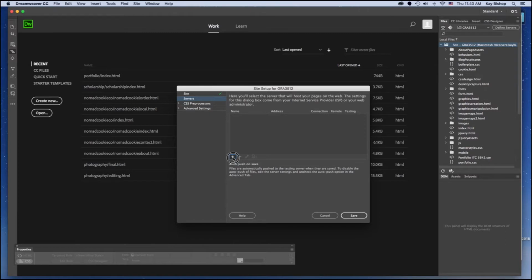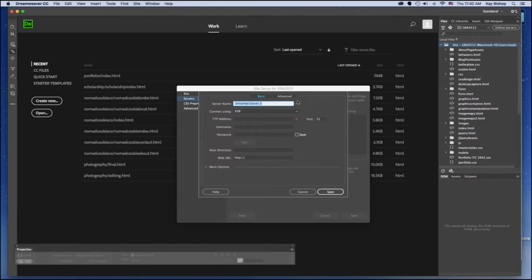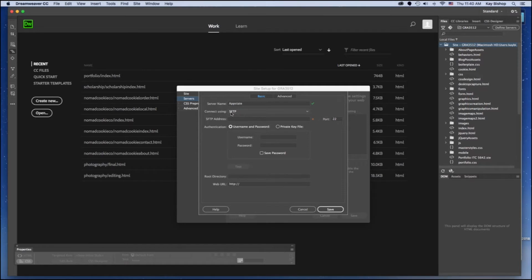Then click on the plus button and type in app state for the server name. You can hit tab and select SFTP for our file transfer protocol. Then for the address, just type in www.appstate.edu. Then make sure your username and password is selected, and then type in your username and your password. So if you recently changed your password, you may want to give it some time for this to work. And then click on the test button to make sure that it's connected successfully.